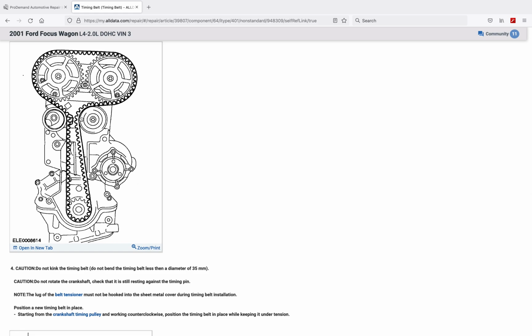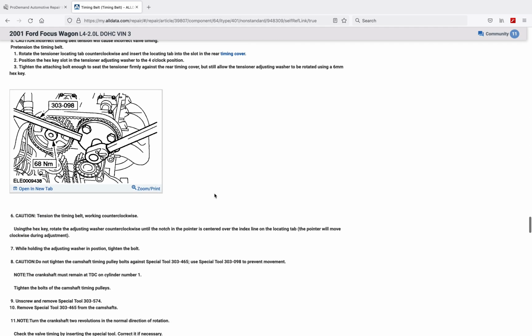We also give step-by-step imagery showing the arrangement of components on the vehicle. So notice we've got our cam gears up top, we've got our crank gear up top, we've got a tensioner right here, and we've got basically an idler pulley right here on this side. So this is what it should look like in the teardown process.